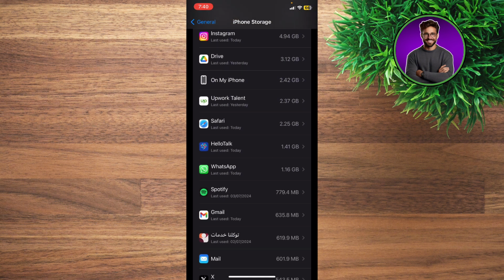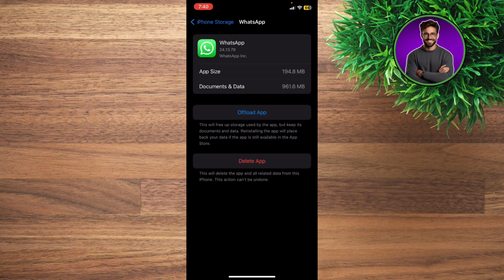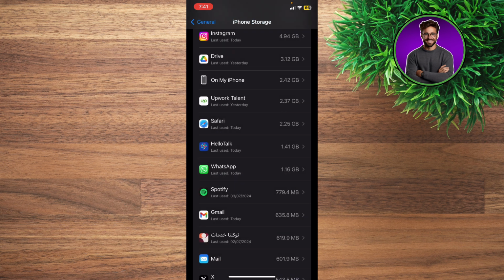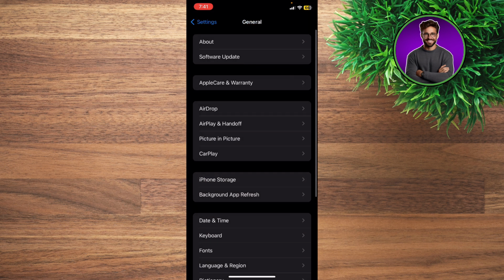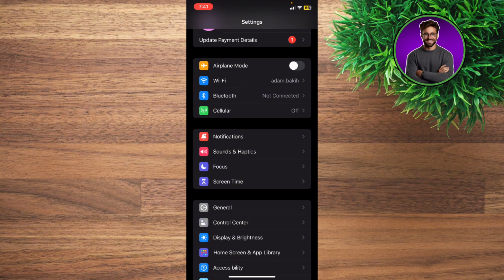Just go ahead and click on the Temu app. Let's take this one as an example, and you're going to offload the app, and you're going to double click to confirm, and then you're going to be reinstalling the app without losing any of your important data.